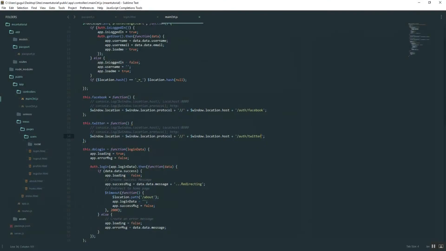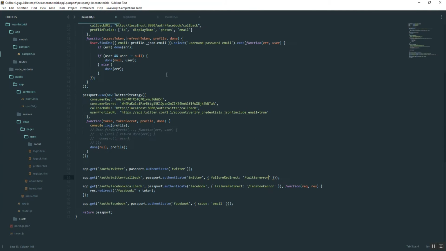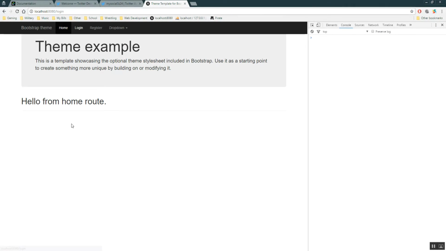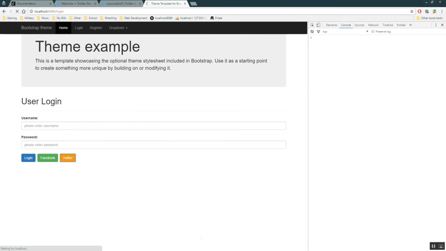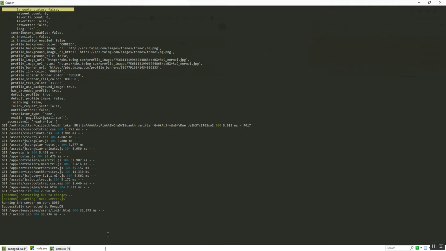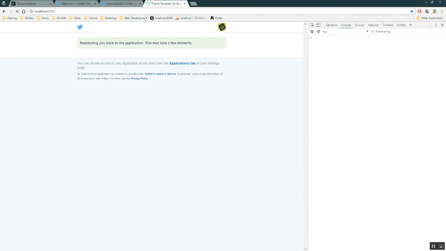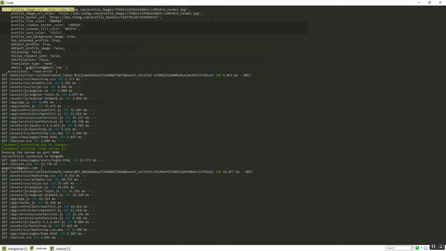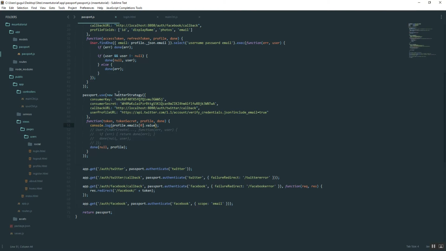So what we do is go back over to Passport and say profile dot, what did I say, emails, it was an array I believe, say 0 dot value. Okay, I think that's correct. So let's just test this to verify. We'll log in to Twitter and see what object we get here. Okay, yeah, I was right. There we go. Pulling up my email. So now we can go ahead and proceed.